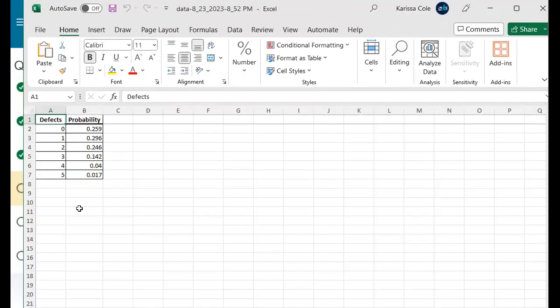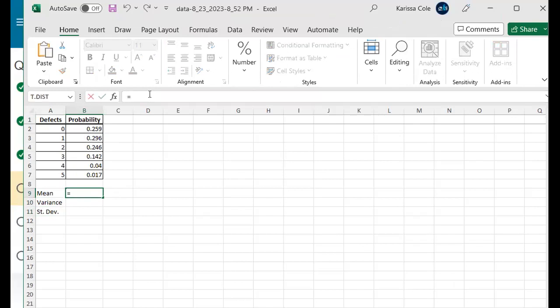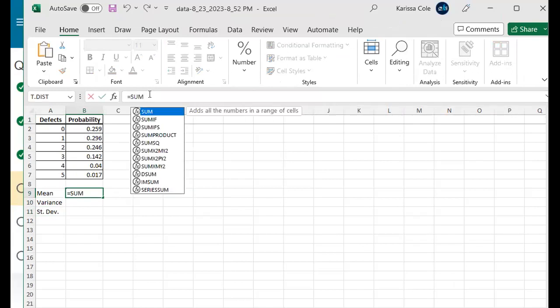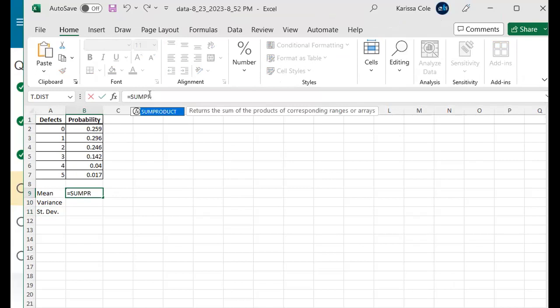And I'm going to label for myself what we're looking for: mean, variance, standard deviation. You don't have to do this, but I'm going to for us. So remember, to find the mean of a probability distribution, you multiply each event by its probability, and then you add them all up. Excel has a built-in formula called SUMPRODUCT, which is exactly what we're doing. We're finding the sum of products.